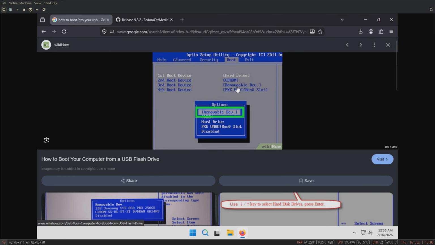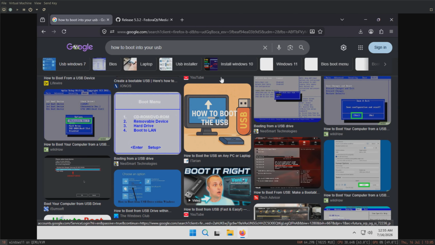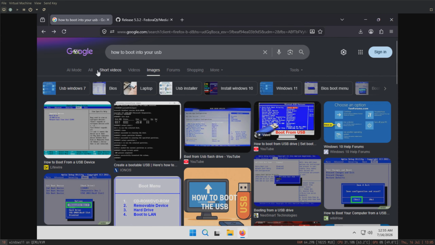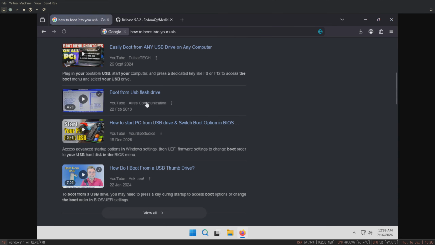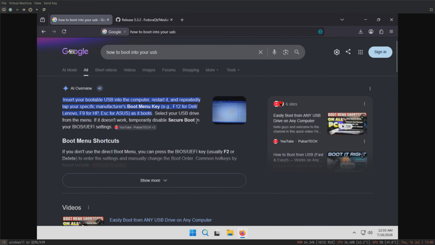This is how a normal, older system might look: hard drive, CD-ROM, and removable device. This might mean a USB stick. So the USB stick needs to be above the hard drive. Or, if you're still unsure, you can follow a video like this one, and it will show you how to do this.